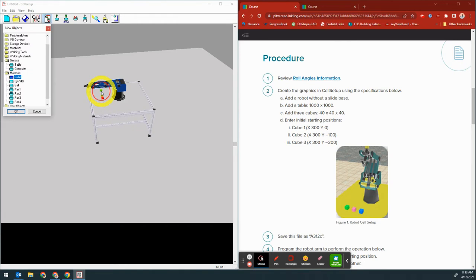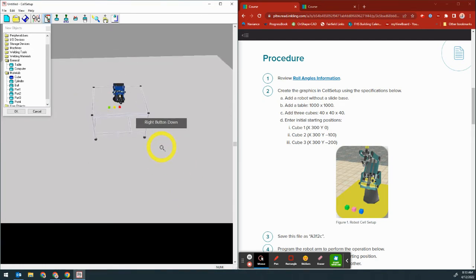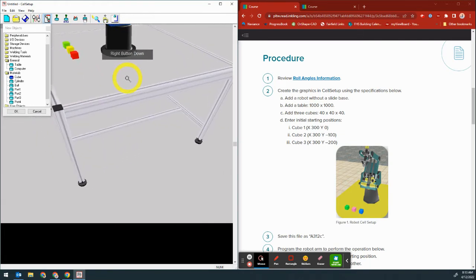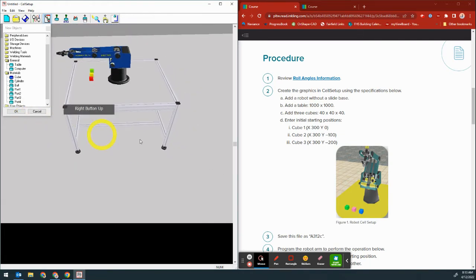And it looks like we're going to be moving that way anyway, so I'll place it over on this side. I'm going to double click the cube to check its position again. Obviously, it's not correct. So I'm going to change that to 300 and negative 200 like they told me, and hit enter. So now if I look at these cubes, they should be in line with each other and just kind of spaced out 100 millimeters apart from each other, which looks like that's the case.